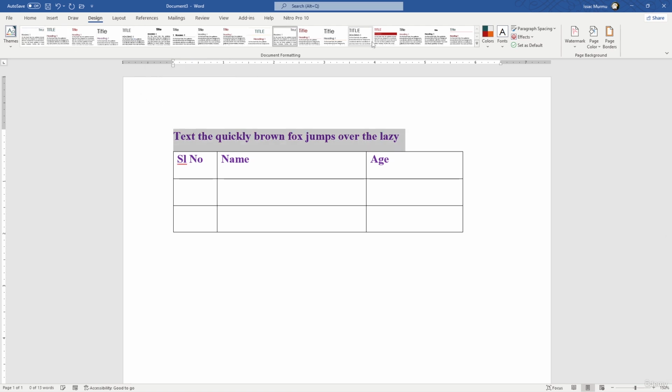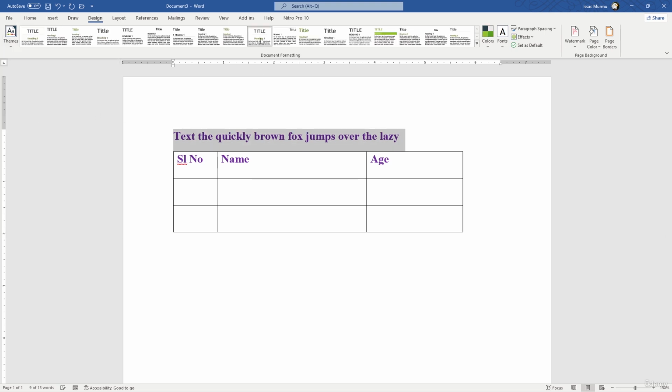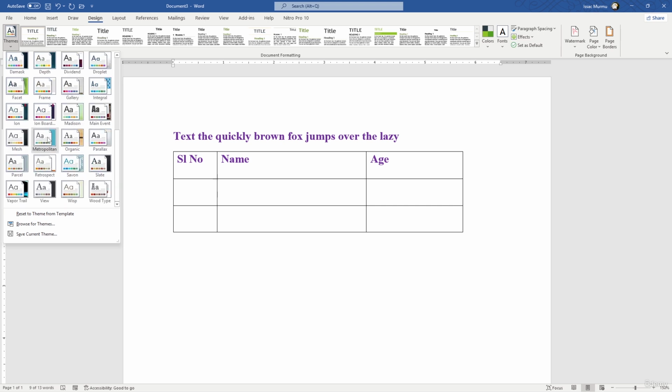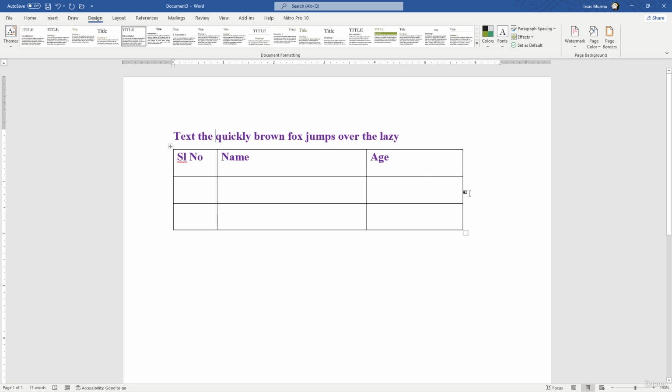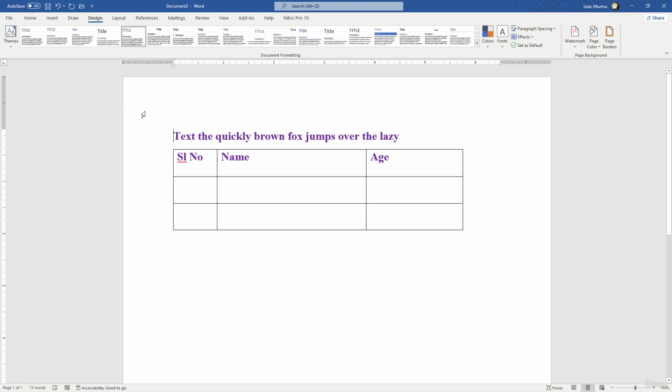You can now see we have these changes over here. Or if I go to another theme, and that's it, we have another theme. Okay, so applying a theme instantly gives your entire document coordinated styles. Let's say if I go to Organic, and that's it, we have the organic styles in there. Okay, here if I select, this is our style. Or let's go to Office for the default one.